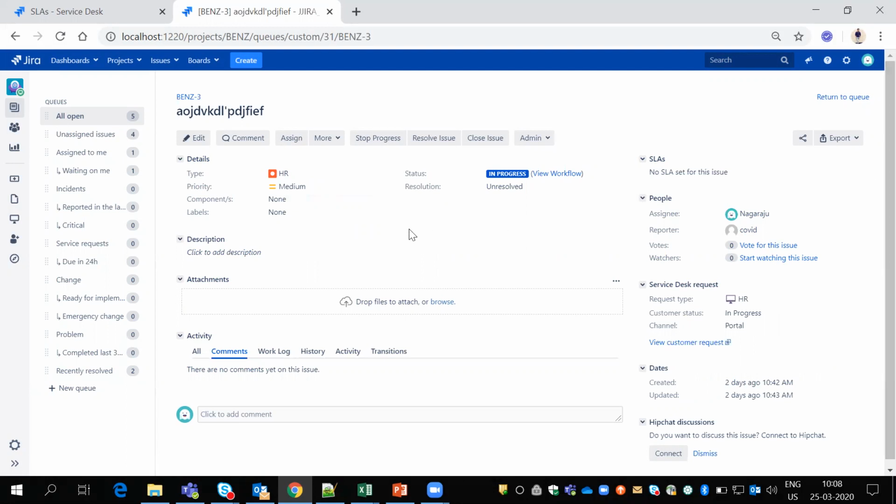So SLA means service level agreement. When an issue has been created, within this time we need to respond, in this time we need to resolve it, or in this time we need to respond to the customer. So for all these levels we can put some time limit, and within the limit time we need to work on it. This is the SLA, mostly they use it for support projects only.